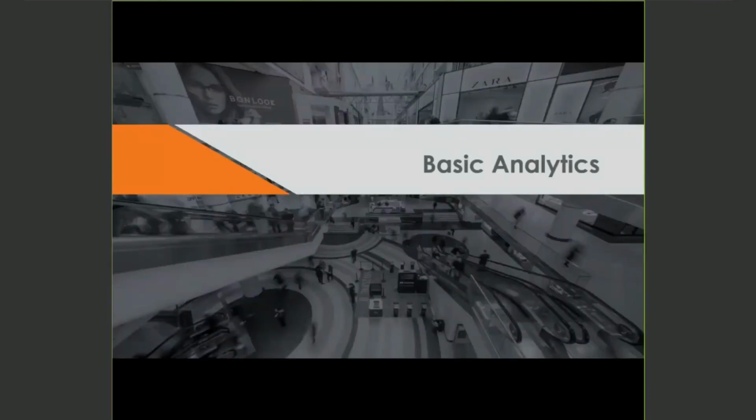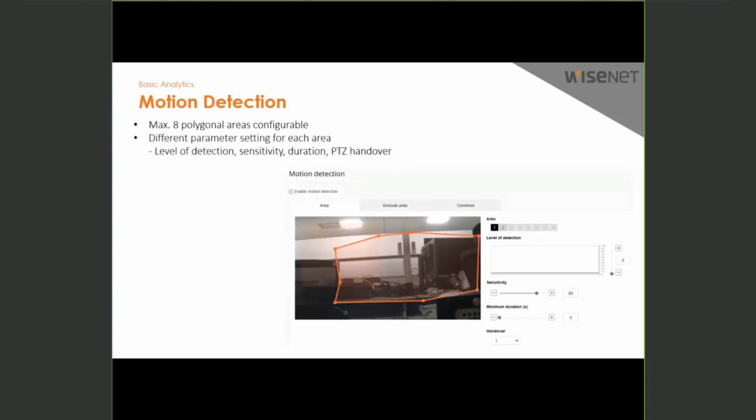So let's find out how to configure and how it works about basic analytics. So motion detection. Basically, it's very simple. Just go to the motion detection menu and you enable the motion detection, and you can set the area. You can set maximum 8 different area with different configuration parameter. So you can set the level of detections and sensitivity and also minimum duration. And as an event action, you can use handover.